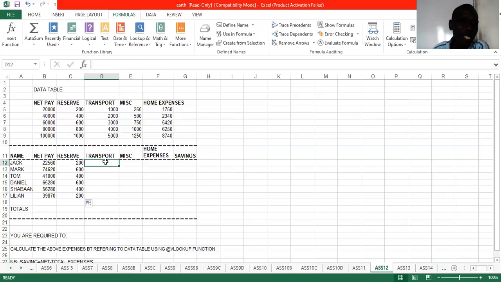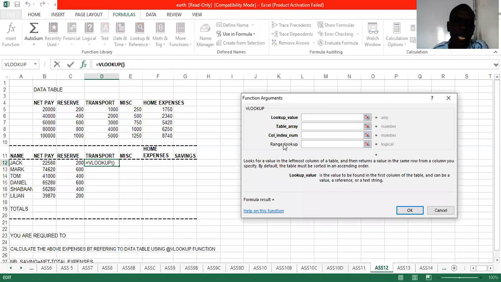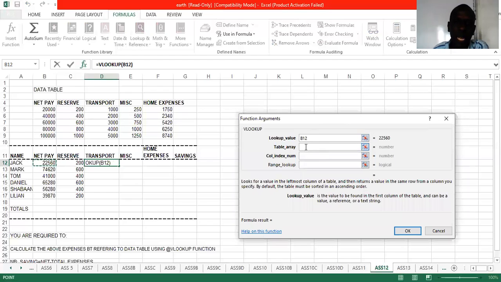Let's come to transport, still looking at VLOOKUP. Go to formulas, lookup and reference, then VLOOKUP. For the lookup value, remember we said it is the value which is common in the two tables, and in this case it is the net pay. So if somebody is getting that net pay, how much are they getting as transport? Then come to table array and select your table.